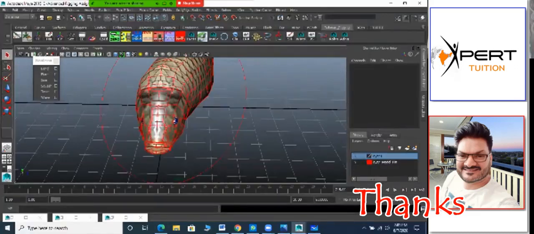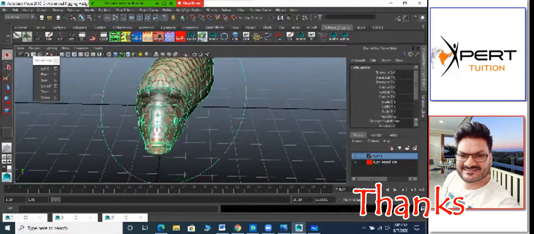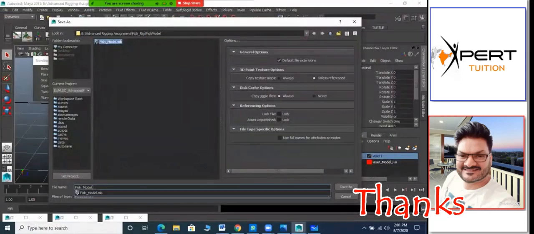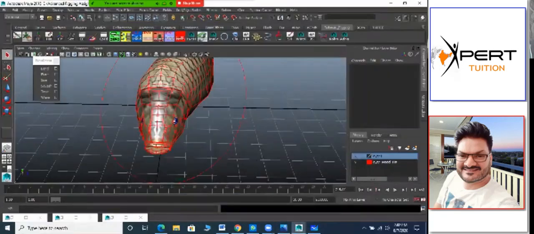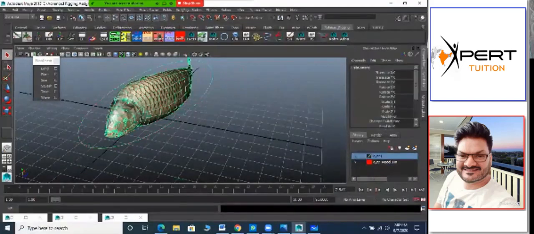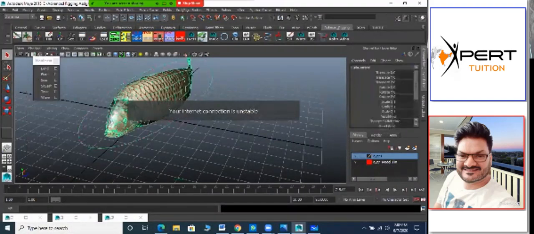Till now I have not saved the file, so I'll just save it. Save, model underscore manual regulated. Manually you need to animate, that's why I'll say manual. Now just see what exactly is going to happen. Wireframe shaded doesn't look good, so I'll just turn it off and check whether it is working fine or not.